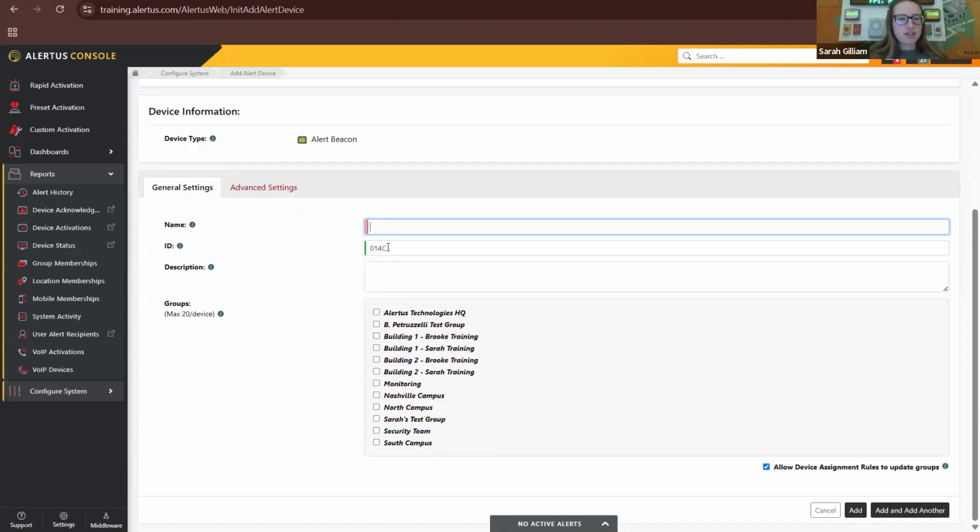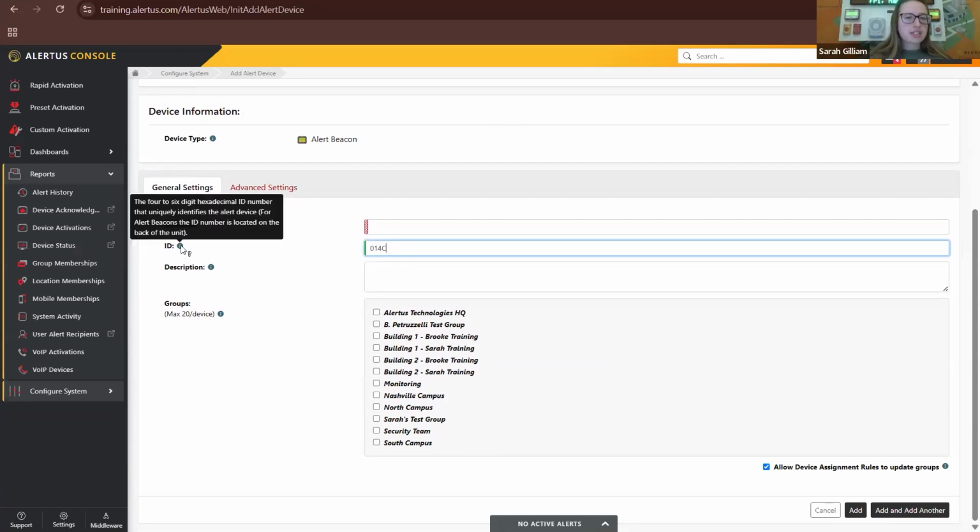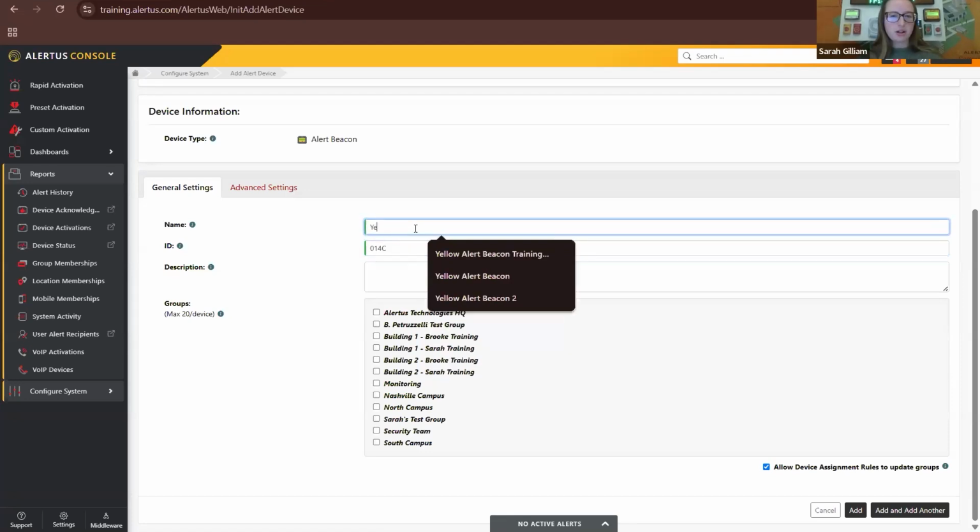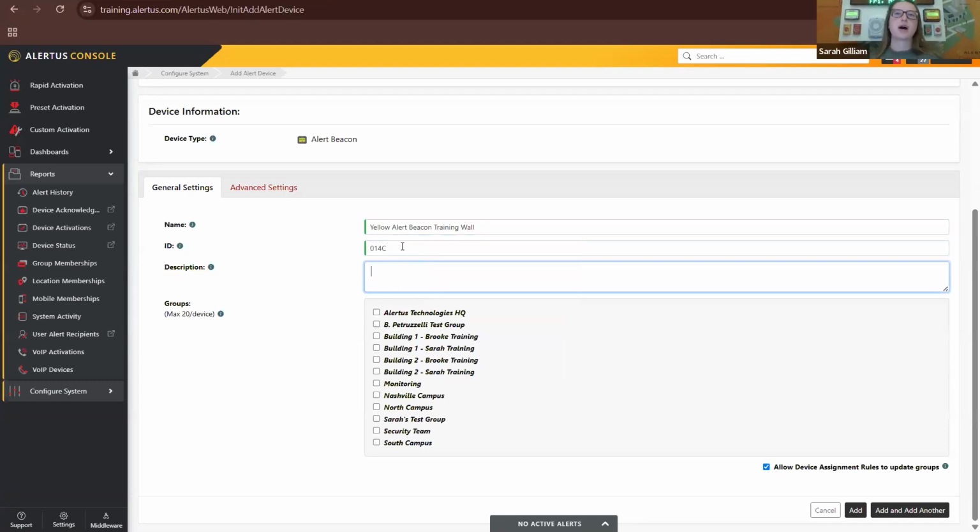Going this way, it has already filled in that ID number for you. Just make sure you put in the correct ID. This is what will identify the alert beacon, and it is located on the back of the unit. So if I took it down from the wall, you'd see that 14C number on the back. But I'm just going to give this a name. Again, I'm going to call it Yellow Alert Beacon Training Wall. You can also add a description here as well. I would recommend putting in this description something about the location or just more information about that particular alert beacon, just to make sure that you know which one is where.